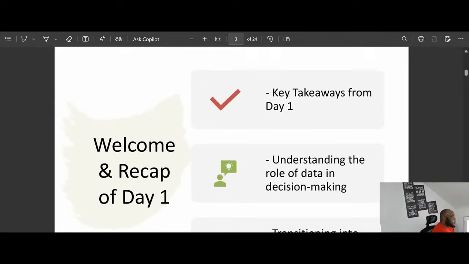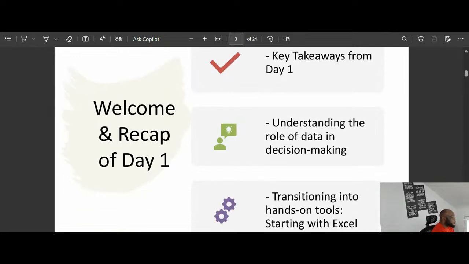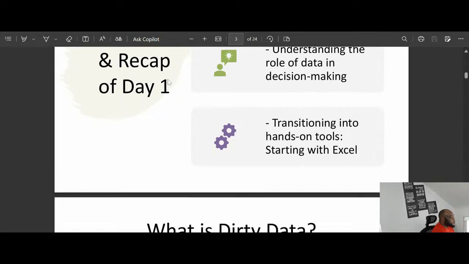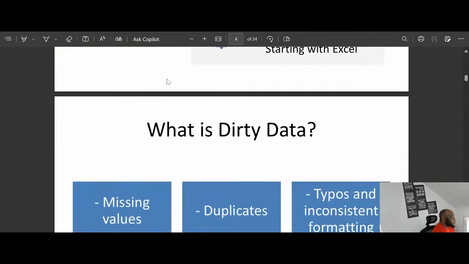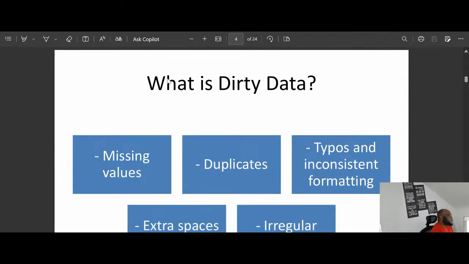So, key takeaway from day one was a recap of day one. We understand the role of data in decision making, transitioning into hands-on tools, starting with Excel. So today we are starting with what is dirty data.